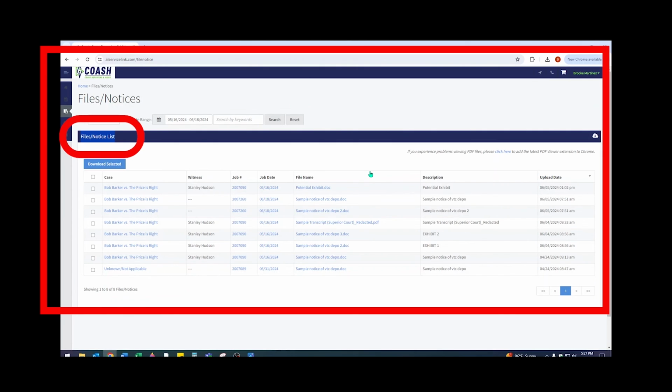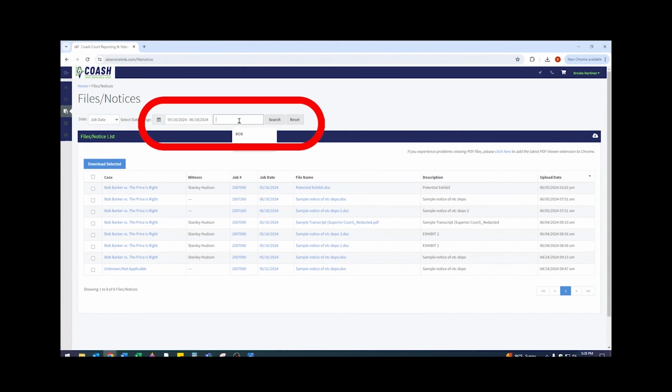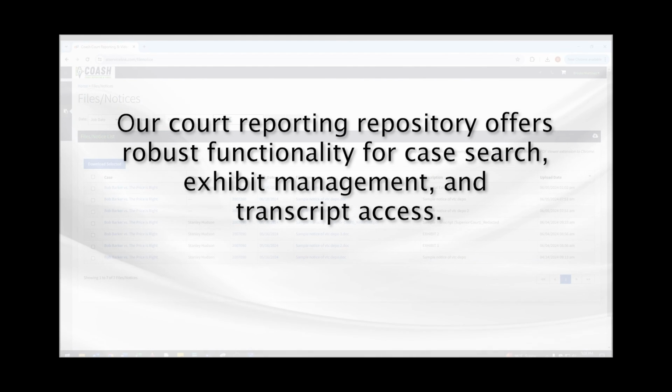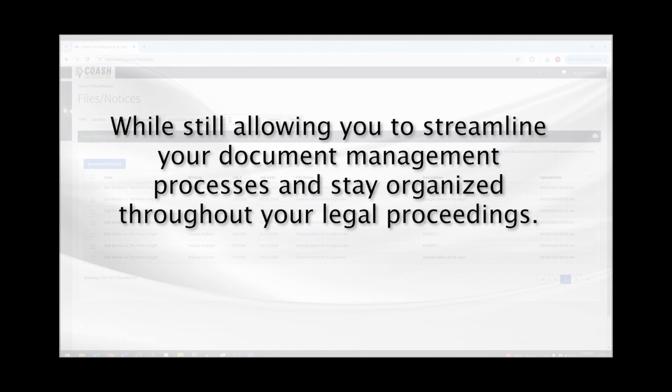Don't see your exact file from the list? No problem. Just search the file by typing the caption. And if it wasn't already so apparent that it's there just glaring in our face, if I would have typed in Bob, it instantly would have pulled up, no problem. As you can see, our court reporting repository offers robust functionality for case search, exhibit management, and transcript access, while still allowing you to streamline your document management processes and staying organized throughout your legal proceedings.